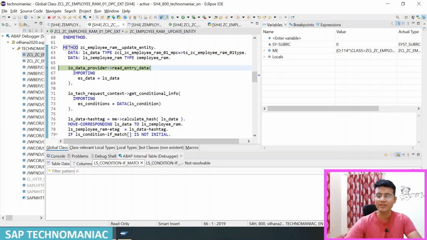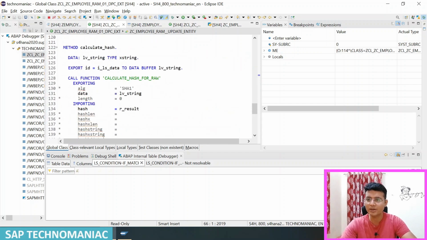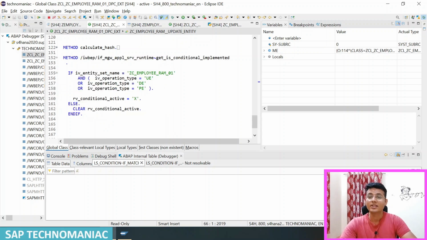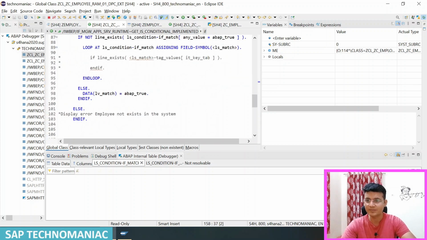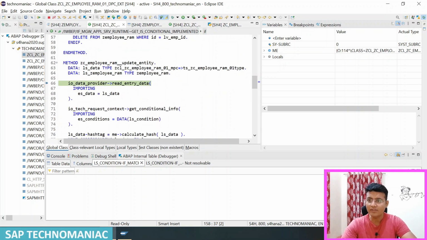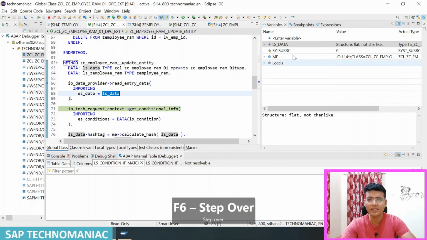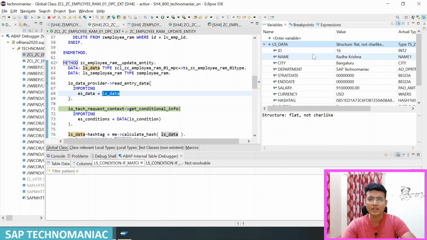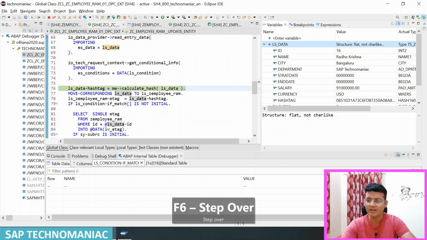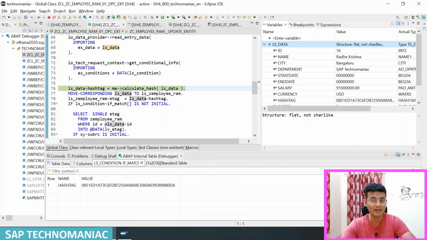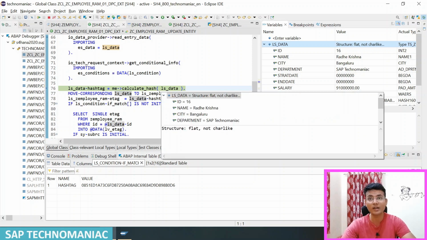The breakpoint got triggered. This time the get entity method didn't get triggered, because we have redefined this particular conditional implemented method, and we put this value as X for this particular entity type whenever we are calling through update entity, delete entity, or patch entity. So what I will do now, let me do F5, F6, get the data. We got the data, ls data, whatever data we have. In this we have ID, hashtag, everything. We calculated the new hashtag value based on the newer data.